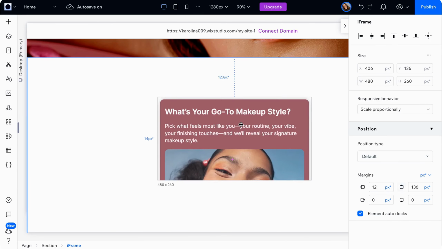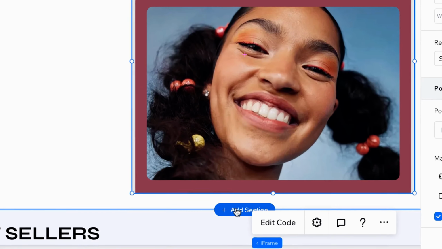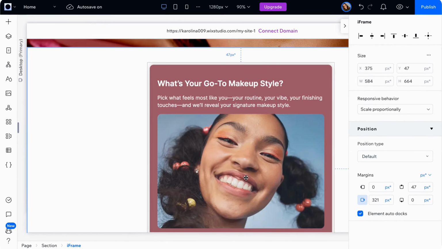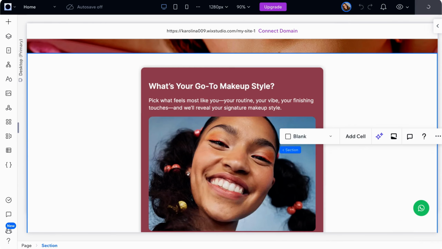To make sure everything looks right, we can move the quiz and change its size by dragging and dropping the corners. We will also adjust the section a bit to make sure the quiz fits. Again, we can move it so it's in the middle of the section. When that's done, we publish our site.